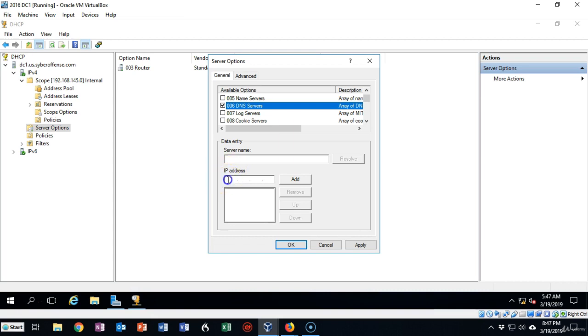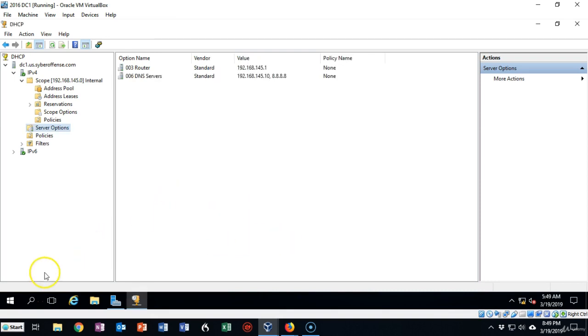So let's go ahead and type in our DNS server, and we'll go ahead and hit add. So I'm also going to add the Google DNS server. And if you would like to add additional free open source DNS servers, you can just go to Google and type in OpenDNS, and you can get more IP addresses for DNS servers that you can add into this. So go ahead and say apply, say OK, and now we have two options underneath our server options that match what we have up inside of our scope.